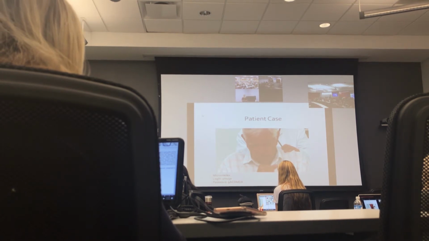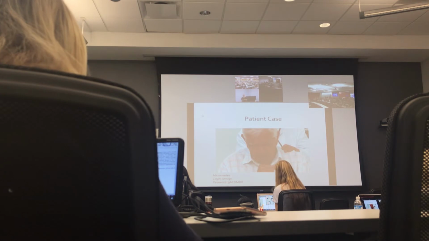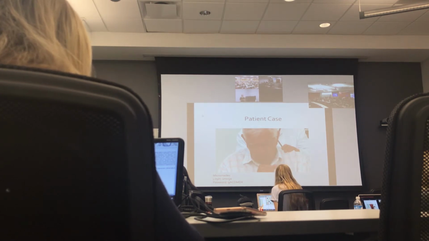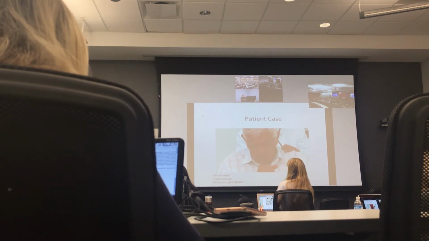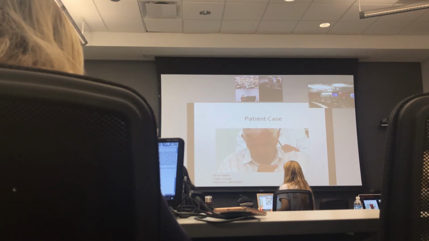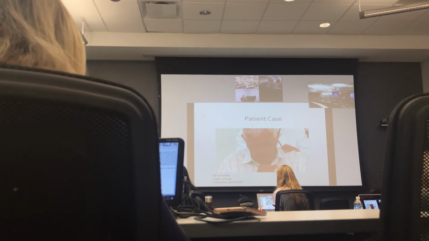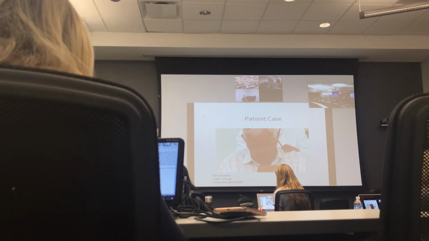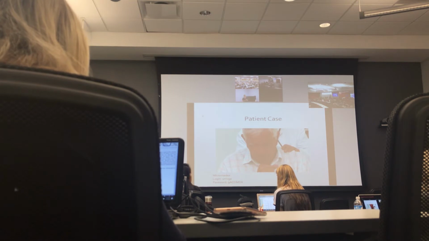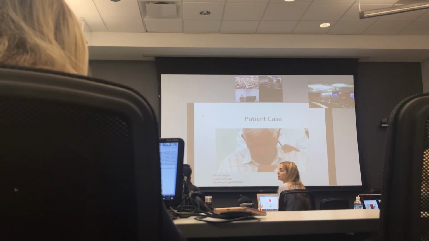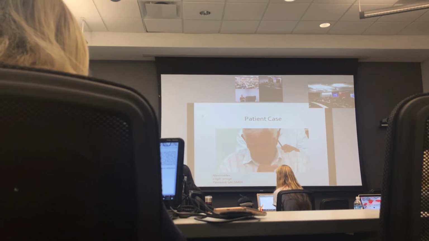For Micromedex, I put the login and the password. I'll make it bigger in a second because I don't know if you can see that. And then finally, Augusta, I want you to use Facts and Comparisons to look up the drug interaction in case 1. Okay, so everybody pull up case 1. Athens, you are going to use Lexicomp. Augusta, you're going to use Facts and Comparisons. Savannah and Albany are going to use Micromedex.